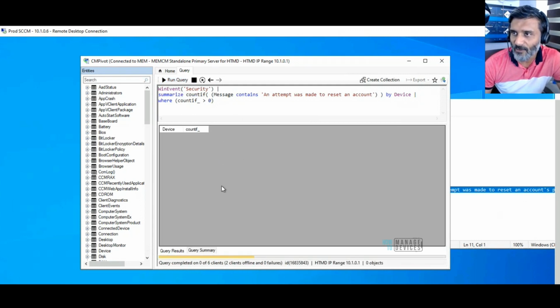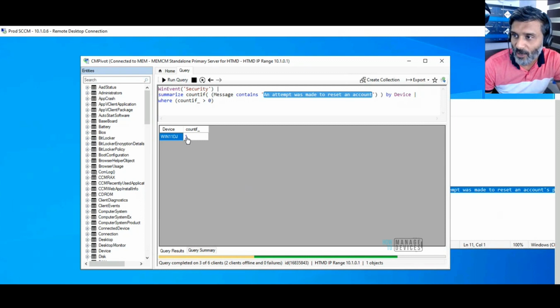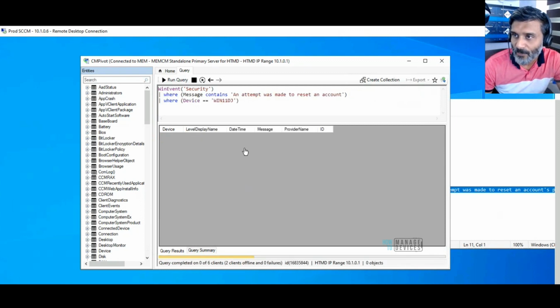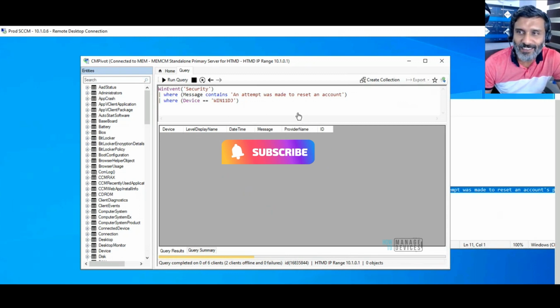At least I'm expecting one device where this event is there. We have seen that on one of the devices which we did a few minutes before. So let's see. As you can see over here, one result is there, one count is there, and if I click on that, you would be able to see the message, right? It will automatically initiate another CMPivot query, and it is going to give you all the details like device display name, data, etc. That is also useful if you want to check some more details.